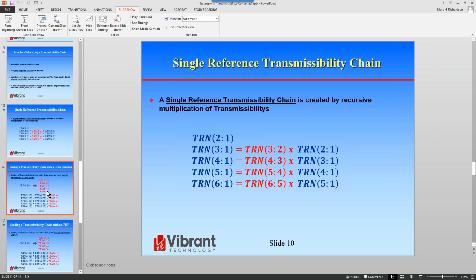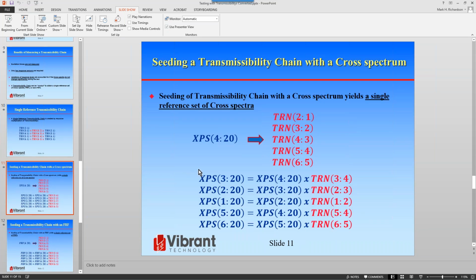Then we're going to seed that transmissibility chain with, in this case, a cross spectrum or an FRF or an auto spectrum with linear. The difference here between what we're calling a cross spectrum and an auto spectrum is the auto spectrum is just a cross spectrum of a signal with itself. So a little bit of mathematics behind that, but hopefully most of you understand what I'm saying there.